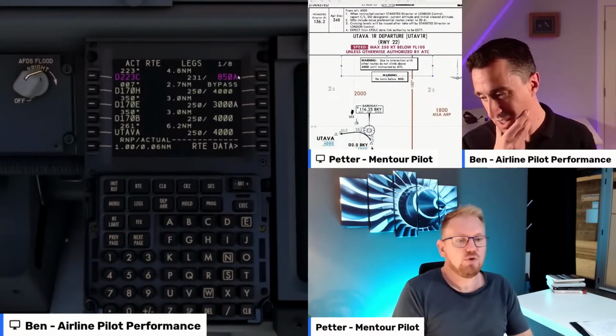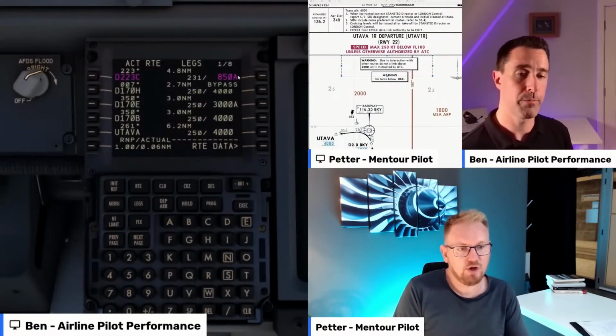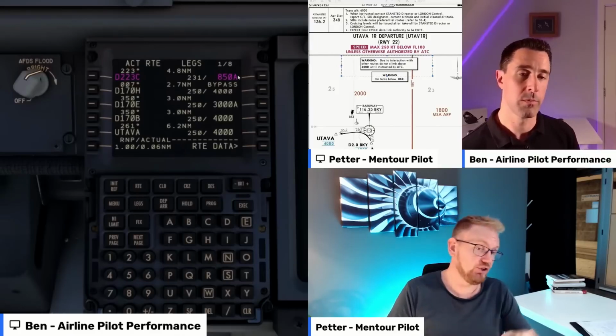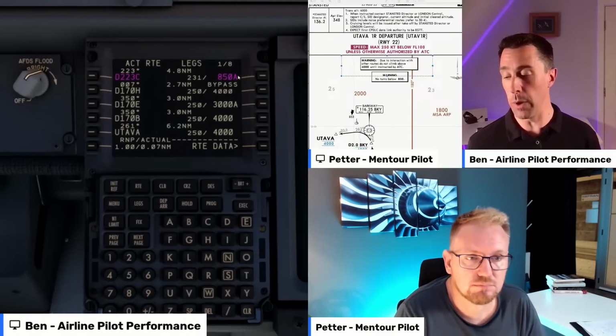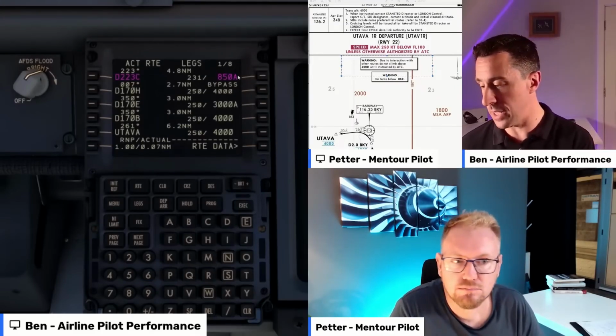That it is an at or above point. So it's not a hard altitude. It's just something that you have to make sure that you're above. And if you are, then it's fine. That's it. So we know that we're going to meet that restriction that we have in that SID, in that chart.